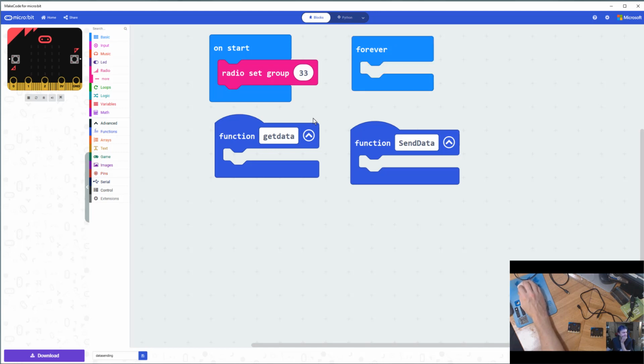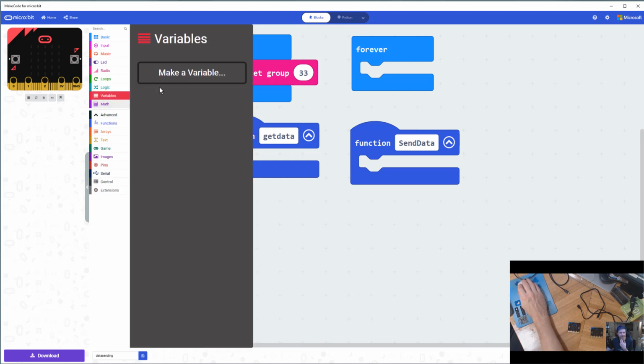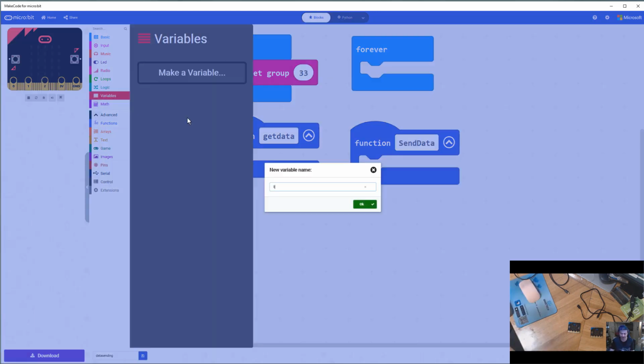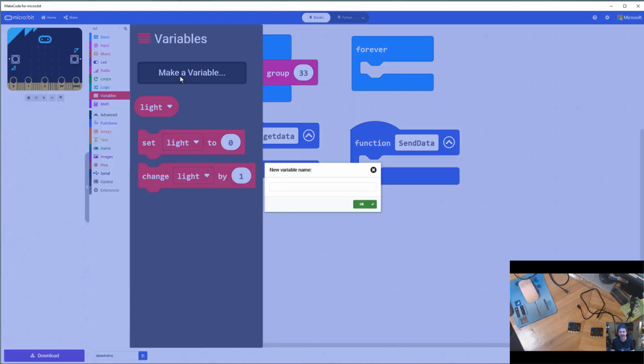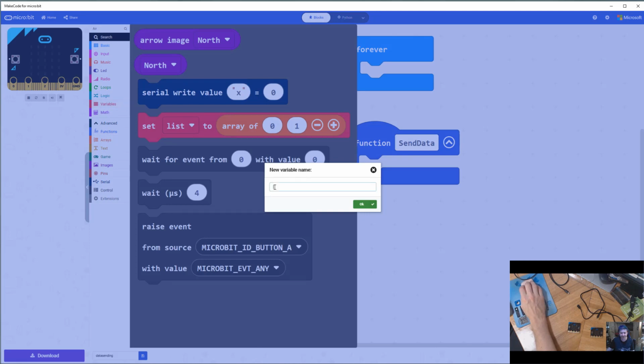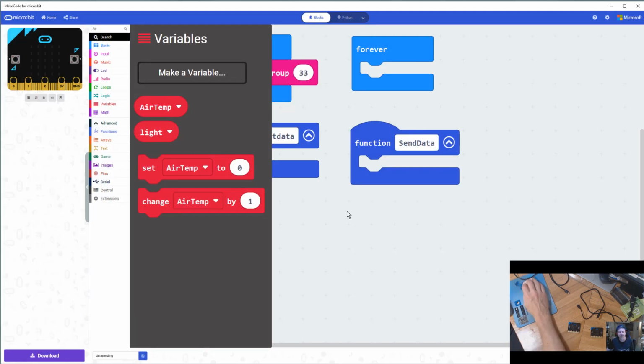Okay. Now, the other set of things that I want to do is I want to collect some data. So I'm going to need to declare some variables. So let's make a variable. I'm going to call this variable light. And let's make another variable and call it air temperature. Okay, whoops, let me get all the spelling right. Okay. So now I've got two variables, air temperature and light.